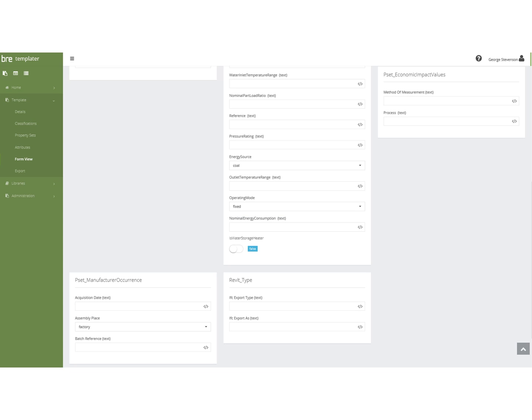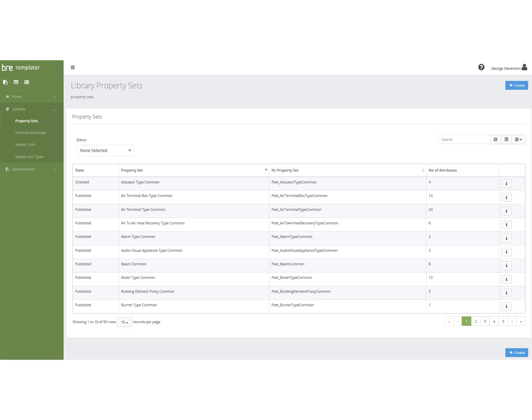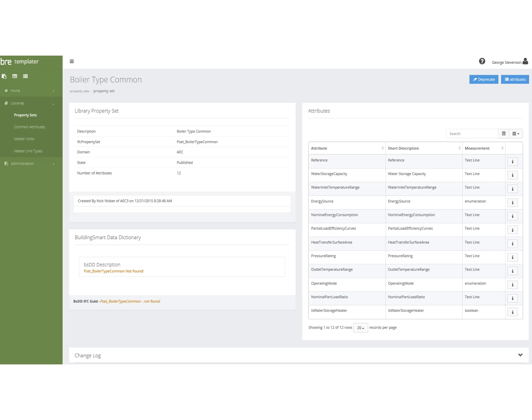We now want to review the master library of attributes, and this is where heat output or weight would be defined or modified. The library is structured into groups of attributes in property sets, so we select that from the panel on the left. We also select boiler type common by clicking on the eye on the right. That shows us the attributes in that property set, and by selecting the button on the top right hand called attributes, that's presented as a list.